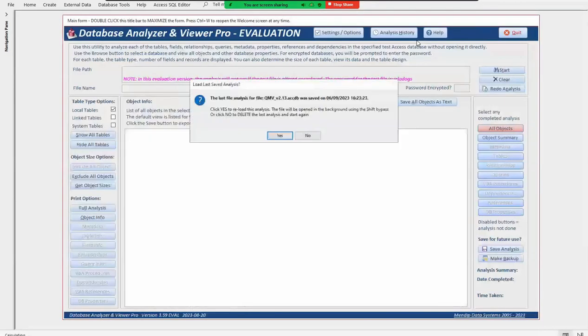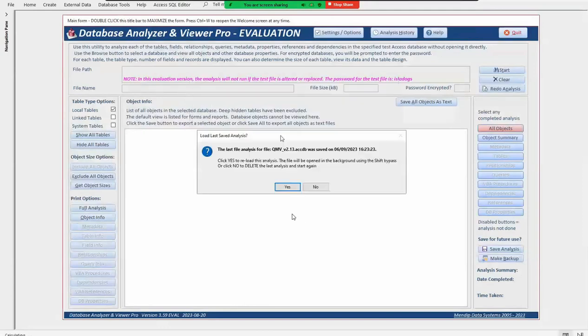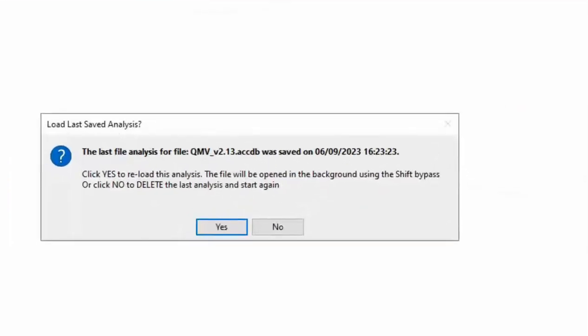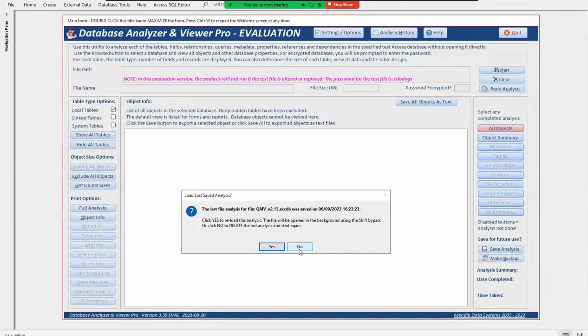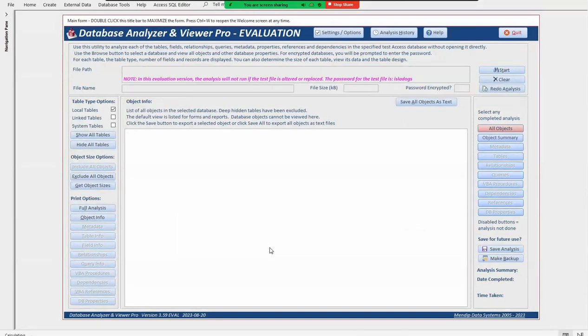Going from there, the main form is this one here. And you can see that I've already done another analysis, and I could load that and show you the details of that one, or I can choose to go to a fresh new database and start the analysis from there. I might as well load that one to save some time.